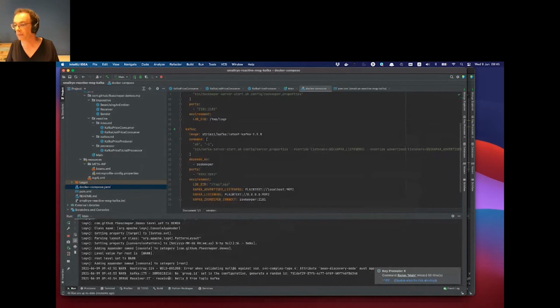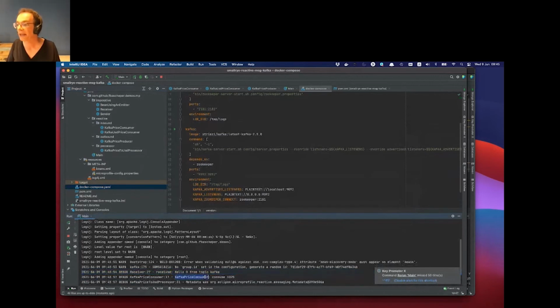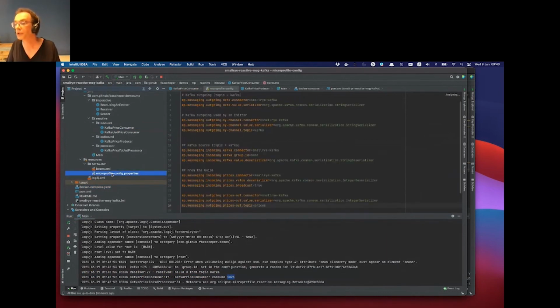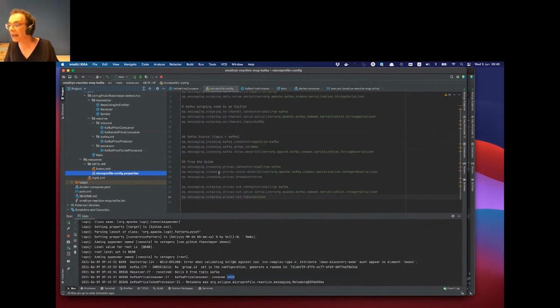And now we see that we have received hello 0 from topic Kafka. And this is the Kafka price consumer that's of interest to us. So it's consumed 1025. And there's something coming in from prices, and we don't know what it is. So what's interesting to know is, what is prices? There's something coming from Kafka.